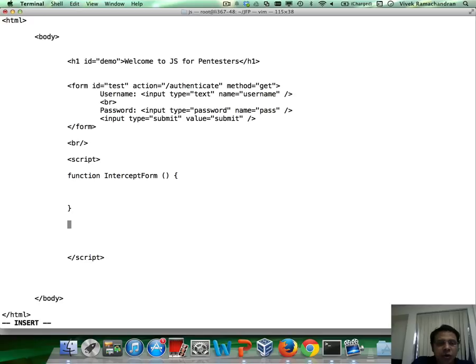Now, in order to ensure that interceptForm is called whenever the submit button is pressed, we are going to say test.submit. If you notice, test is the ID of this specific form, equals interceptForm. This should be clear because we've already covered this when we talked about events in JavaScript. Sorry, it's test.onsubmit, because that is really the handler.